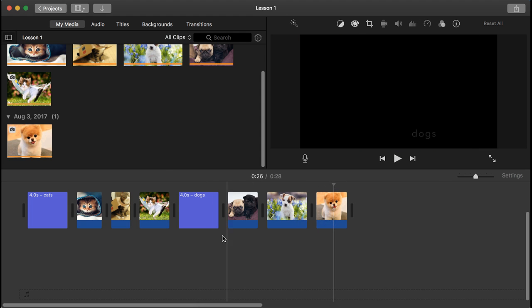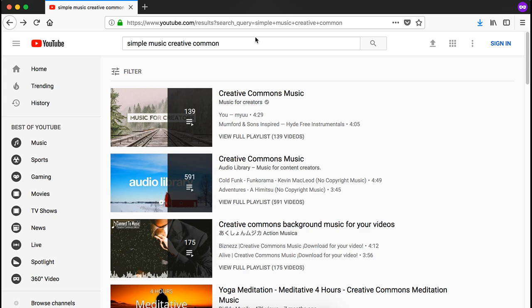So to download audio, I'm going to go into Firefox, and here you can see that I've searched for this term, Simple Music Creative Commons. In this case, I have no idea what kind of music I want, so I just typed in something that's simple, literally just simple music.